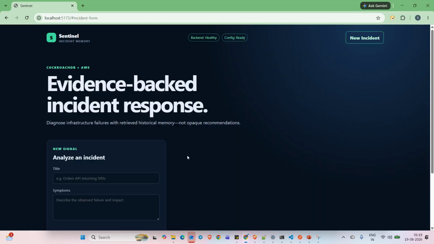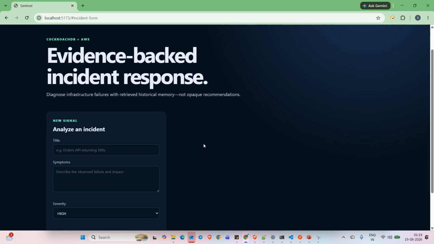Right now we are working on our front end, so there are some issues that we have been facing with it. And so what makes our Sentinel completely different? It's actually the memory layer.